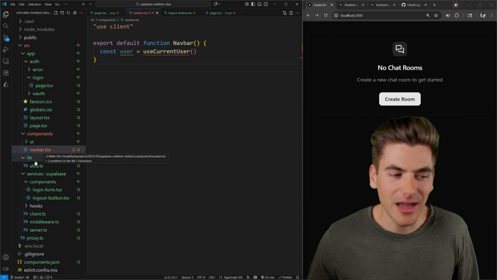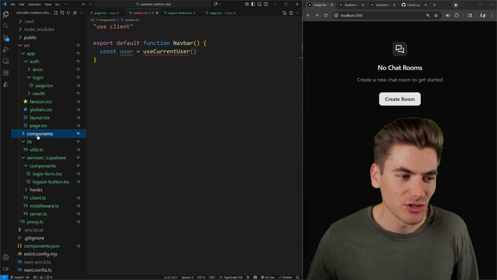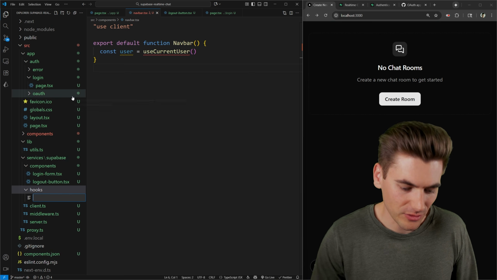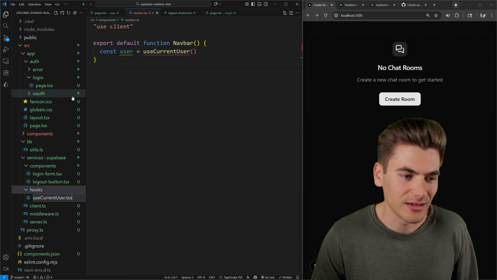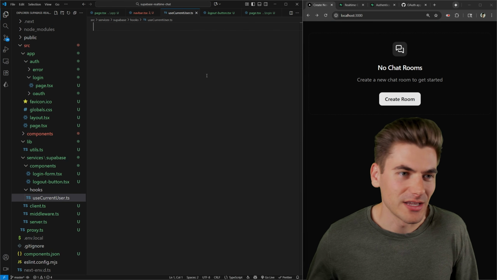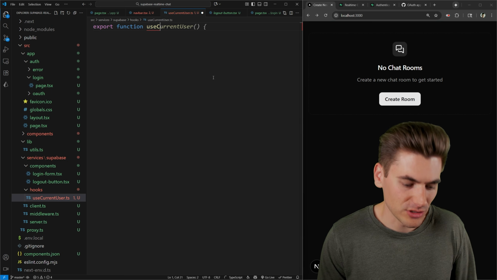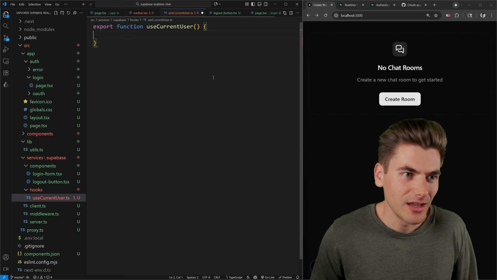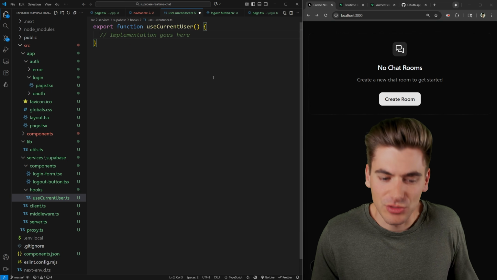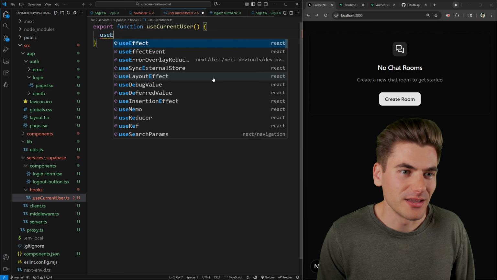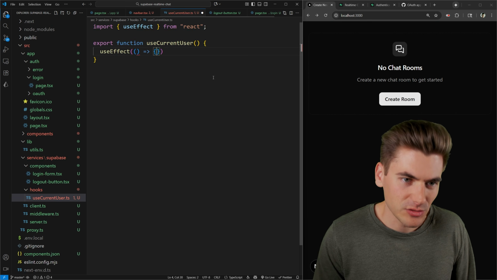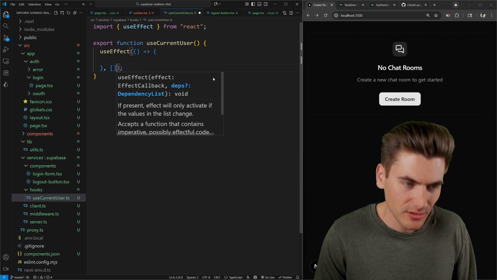There we go. And now what I want to do inside of my hook section that we just created is create a brand new file called usecurrentuser.ts. Actually, we'll just do TS because we don't actually need any JSX code inside of here. We're going to export a function called usecurrentuser. And inside this usecurrentuser, we want to get the user from Supabase. And to do that, we're going to put it inside of a use effect because we want this to load essentially right away. Just like that.